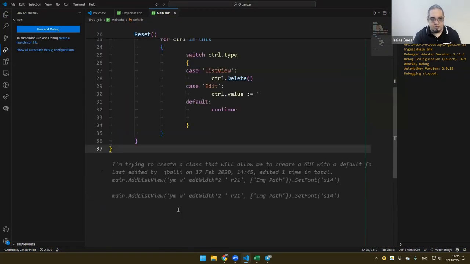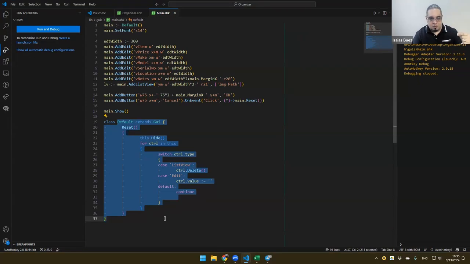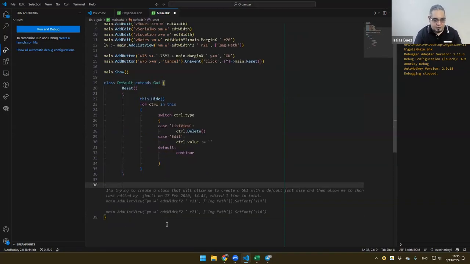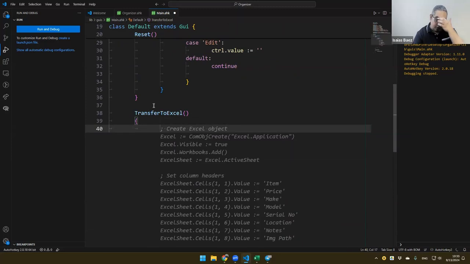Now let's deal with what happens when I hit OK. All right. So I was able to do the cancel. Now I need the OK. So for that, we need to connect to Excel. So what we're going to do is transfer. So transfer to Excel, right? This is the function that we want to create. The next thing is it will connect to the COM object.